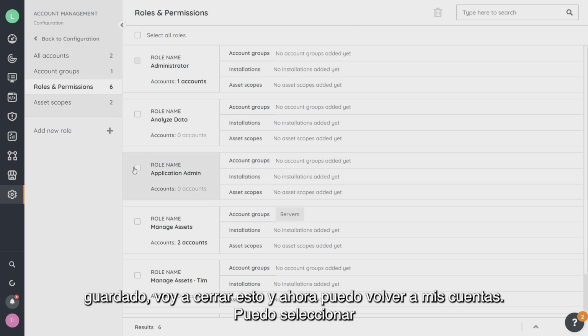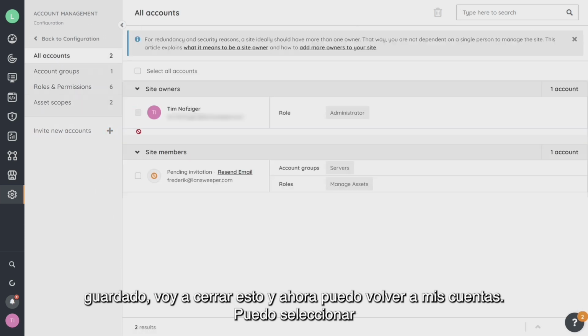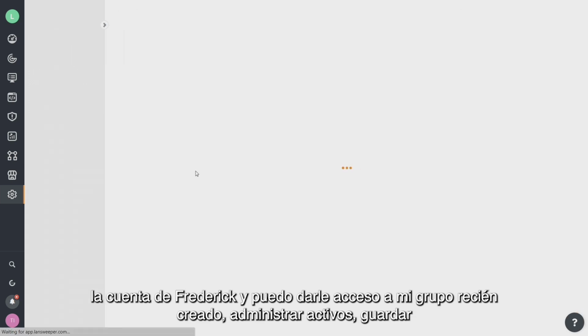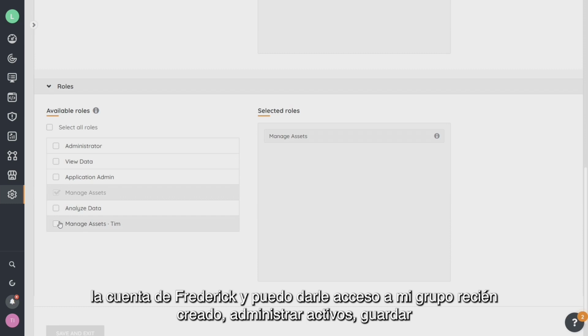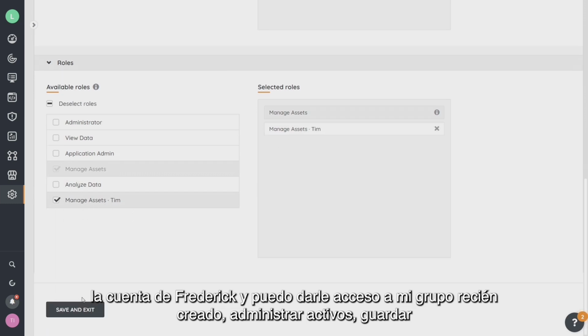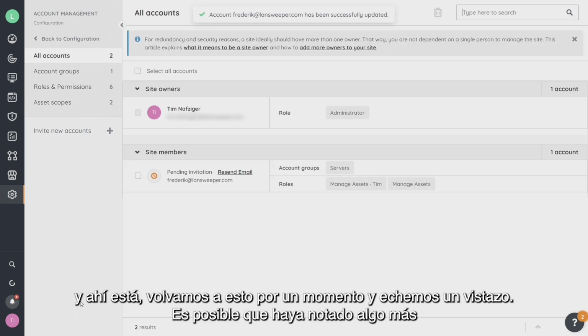I'm going to close out of this, and now I can go back into my accounts. I can select Frederick's account, and I can give him access to my newly created group, Manage Assets-Tim. Save, and there it is.